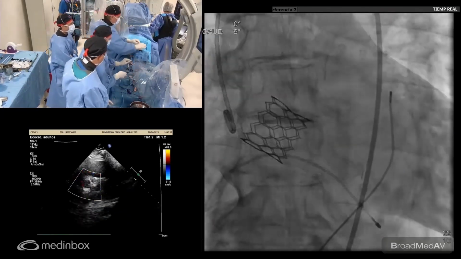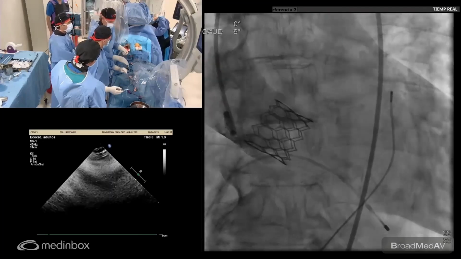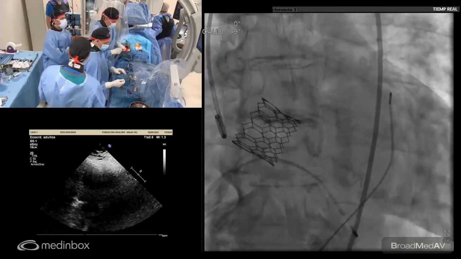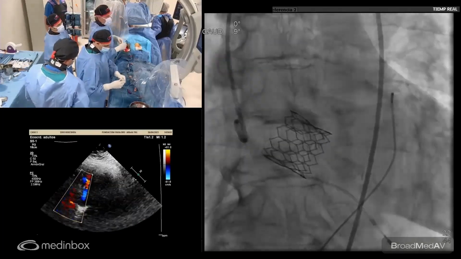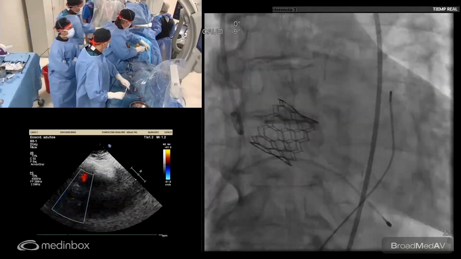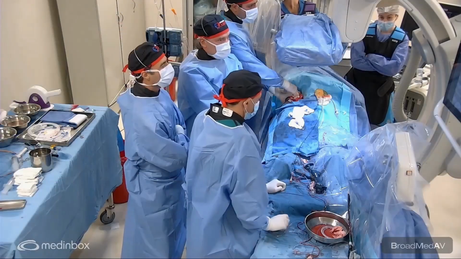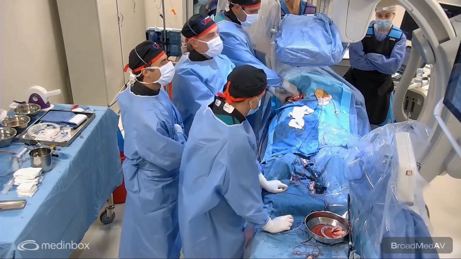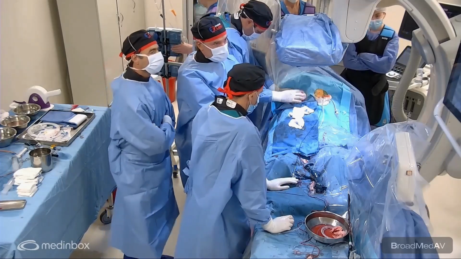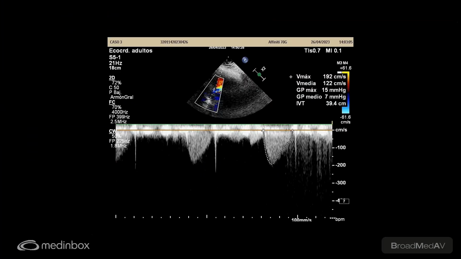Now we can see what she can see on the echo. So what is she going to check? She's going to check, first of all, the gradient, the amount of AR, mitral valve function, and if they have any pericardial effusion. From the echo point of view, you probably have seen that the peak gradient was 15 by echo, 7 the mean, with a good valve area and no regurgitation at all.